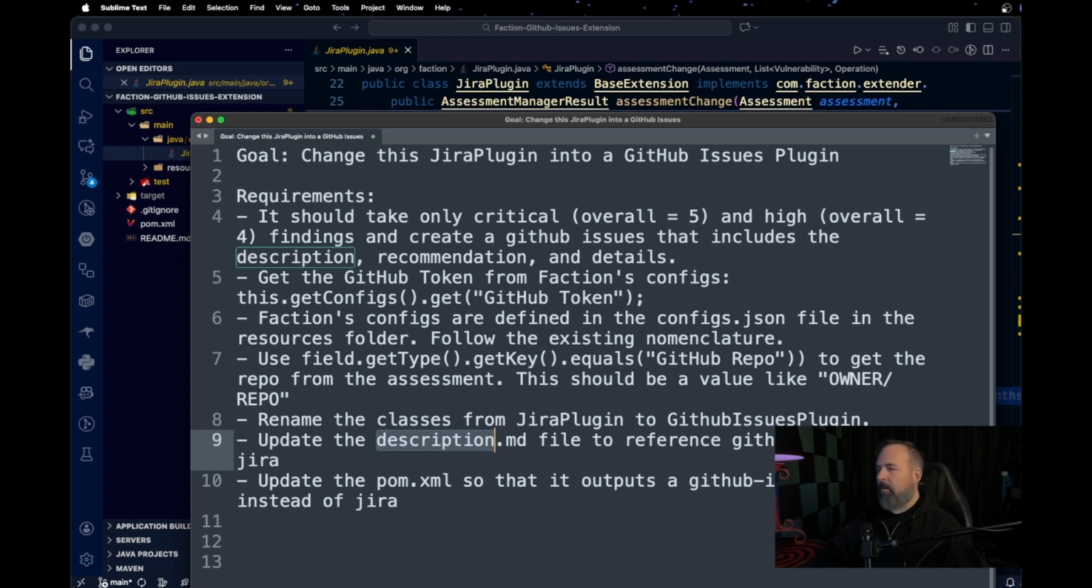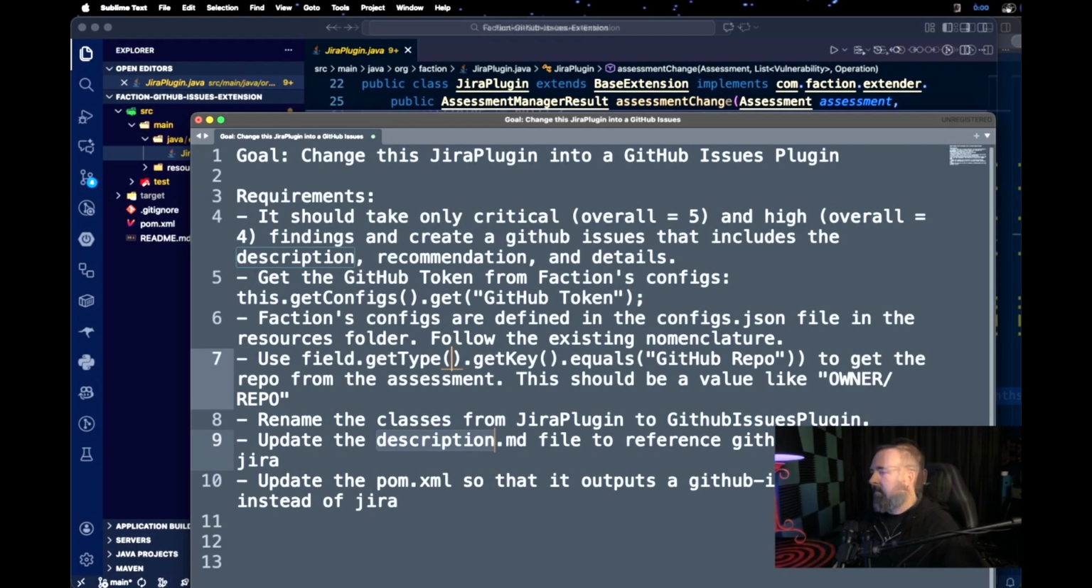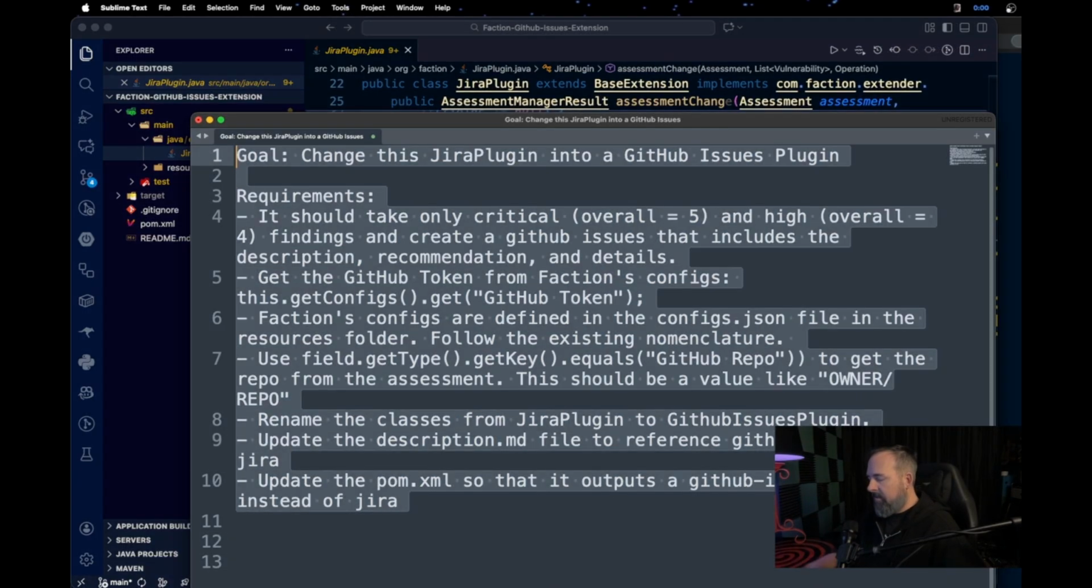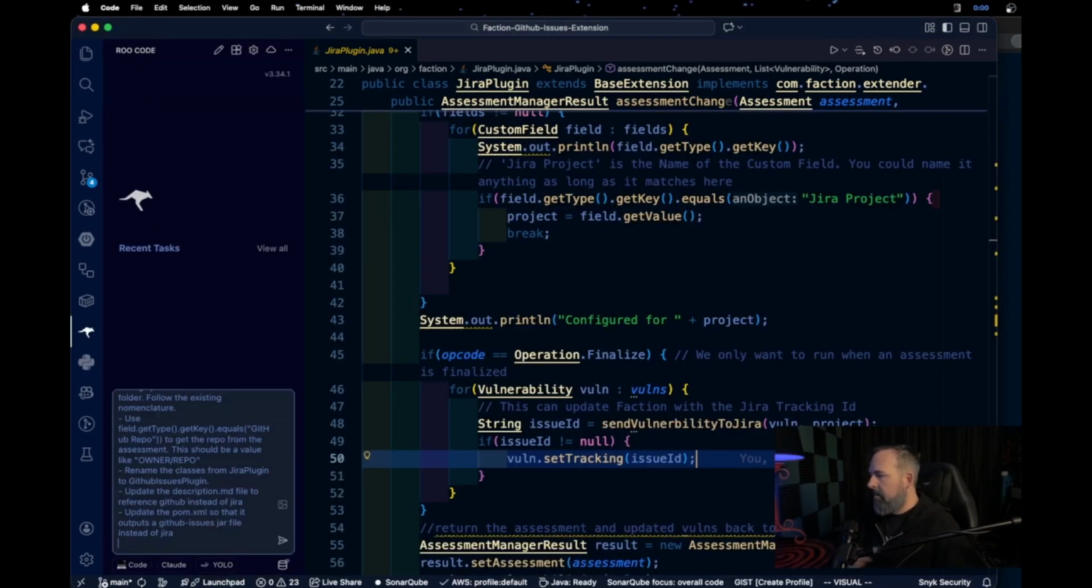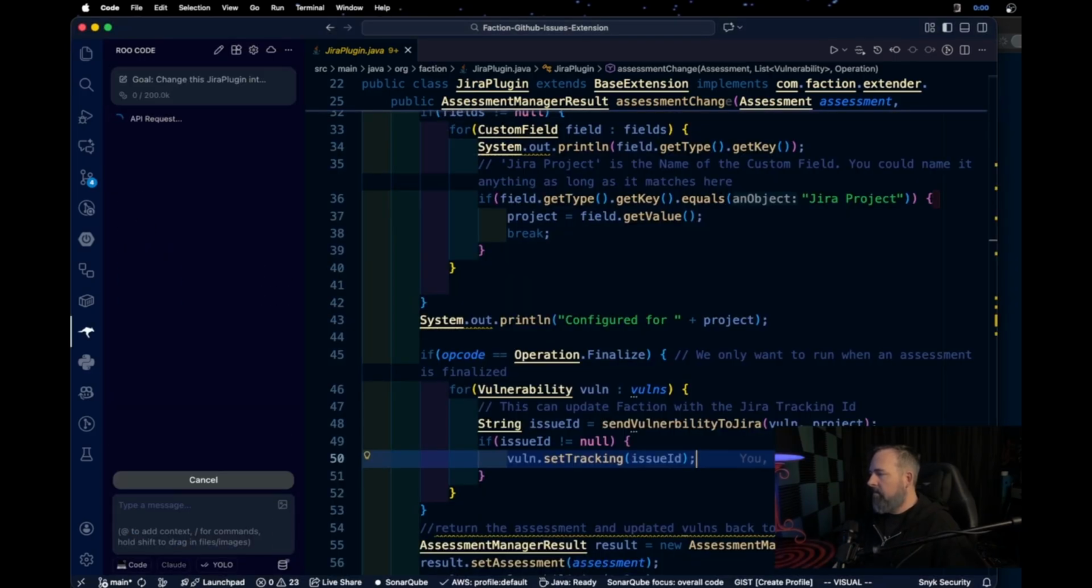Don't worry, I'm going to do another video that goes really in depth in how to build a Faction extension, but for this video, we're just going to let the LLM do all of the work. So with that said, let's just see what happens. Let's take this in. Let's go over to Roo Code and let's execute it.